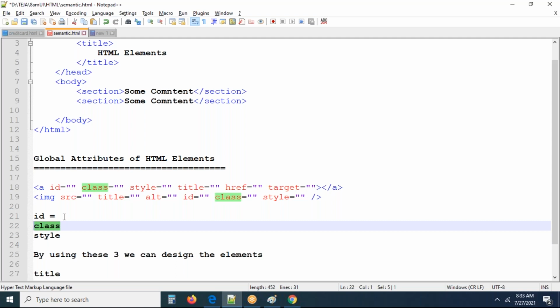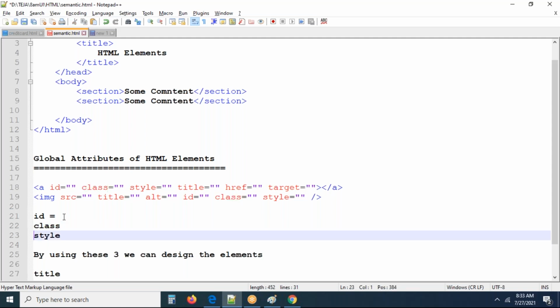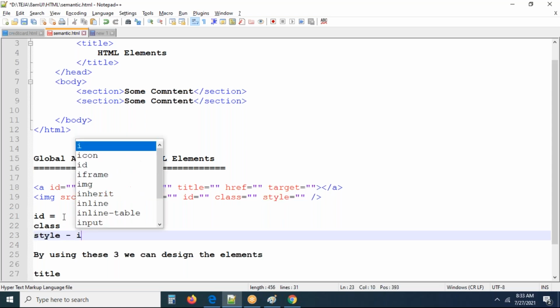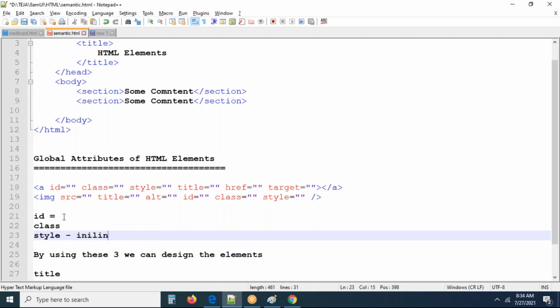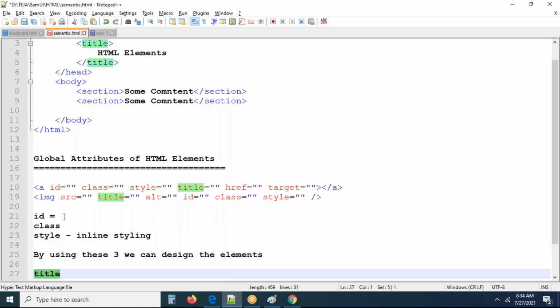Generally, a class contains a collection of students, right? In the class, every student has an ID. I mean, class is used to group something, and style is used to design an element. Inline style is specially used for inline styling. In CSS we can talk about what is inline styling, what is external styling, what is internal styling, something like this. And title is the attribute which describes the title of the element, that's all, right?